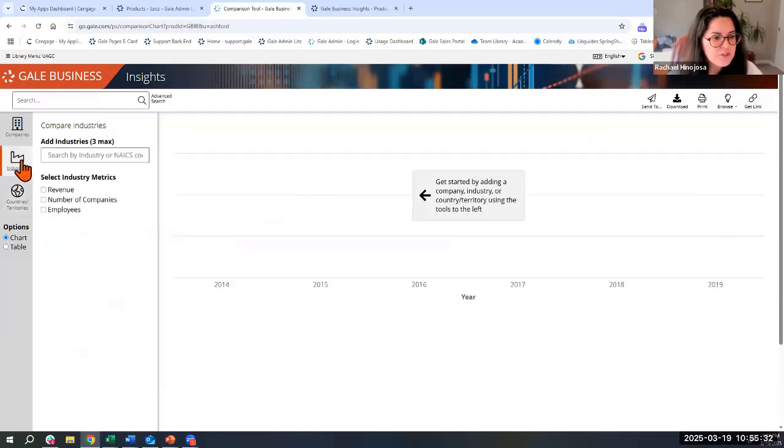Hopping over to industries, it works the same. Type in your industry or your NAICS code, and then choose revenue, number of companies, or employees. Companies is a little bit different. This is going to be revenue or employee numbers. One caveat here is if you want to do the comparison for that more in-depth financial data from the Thomson Reuters reports, you'll have to start out on a company profile page, because this just gives you the options of revenue and employees.